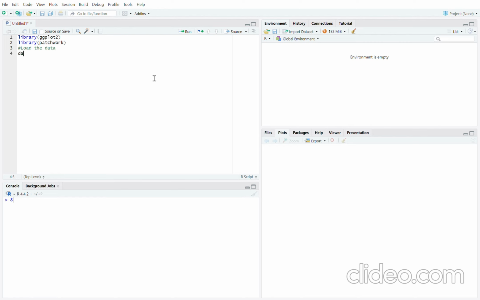For that purpose I am using data equals read.csv(). I will copy the location of my file, and I have to use double slash because a single slash is not going to work in R programming or any programming language. Now once I copy the file location, I just want to see whether my file is successfully loaded or not. So for that purpose I am selecting all and trying to run it.